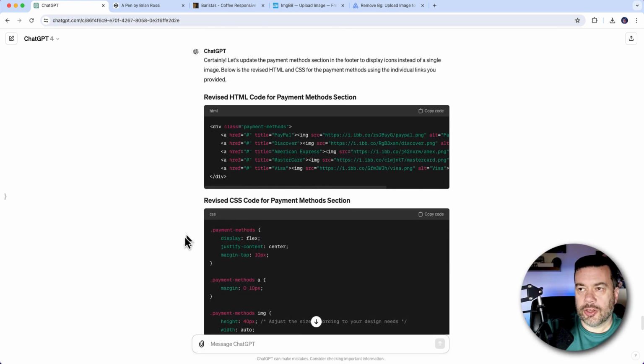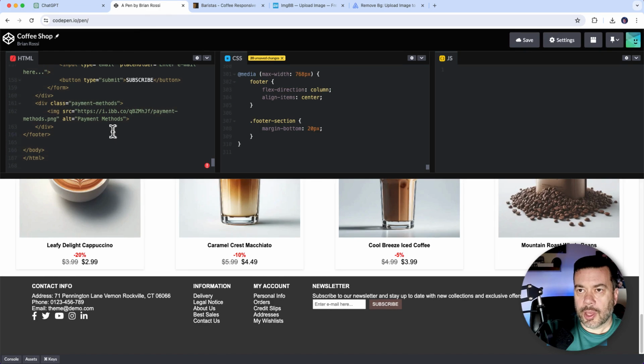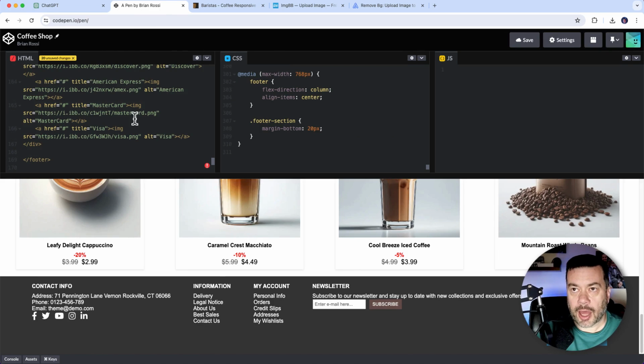Okay, so now what we need to do is go into our CodePen and find where this div class is being defined and then replace the HTML that's currently there with this HTML. So we're going to click copy code. We're going to come over into our pen and find this div class equals payment methods. We're just going to get rid of this and replace it with that.